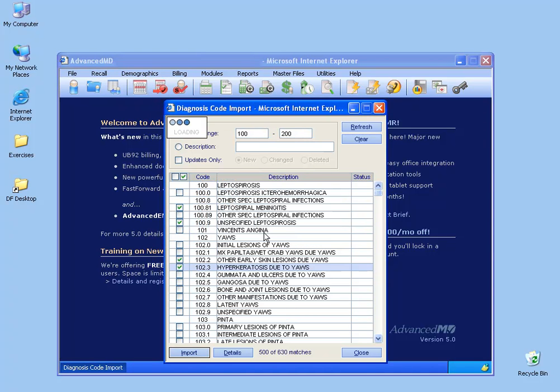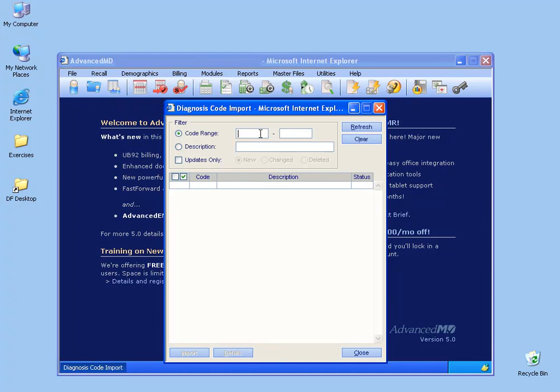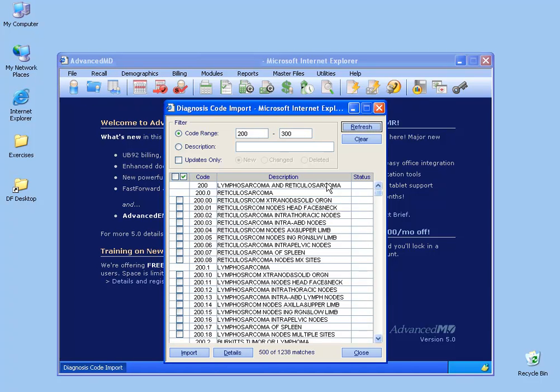Once they're done, you'll see that the green checks will be removed. Click clear and then type in a new code range and click refresh, and you'll repeat those steps until you have all your diagnosis codes imported.